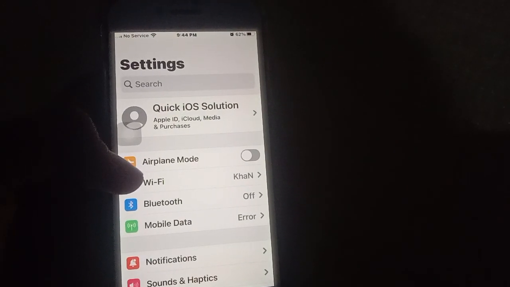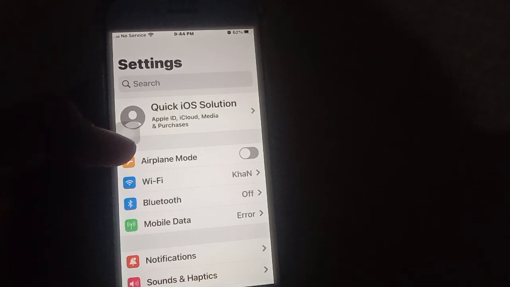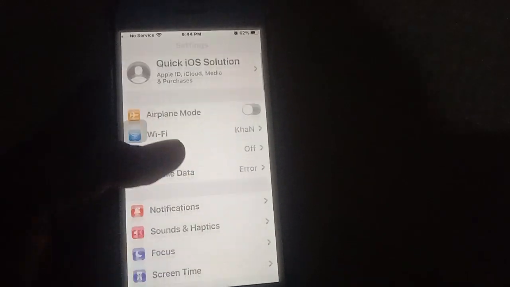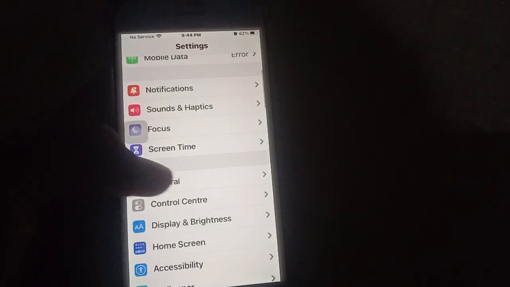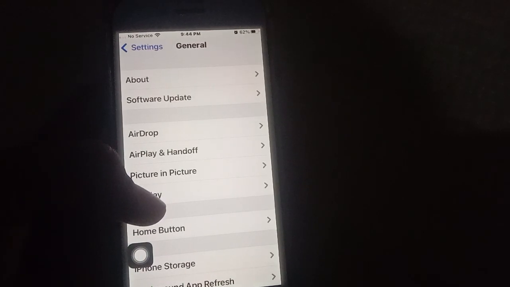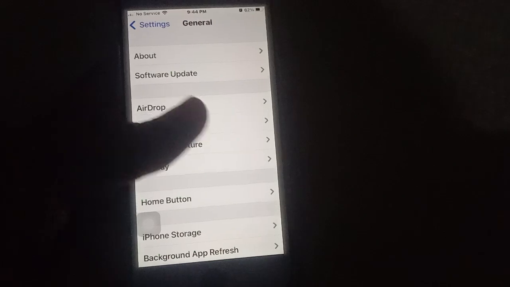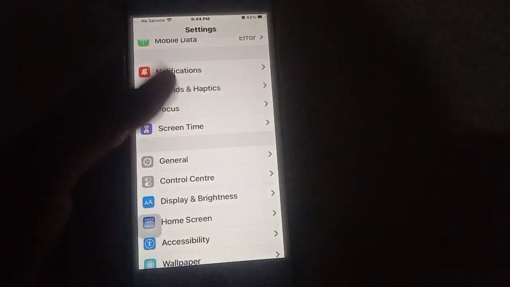If the fifth solution is not working, there is a last solution: update to the latest iOS version. Open the settings again, click on General, click on Software Update. If the latest iOS version is available for your iPhone, you must update your iPhone, then your problem will be fixed and 100% working.